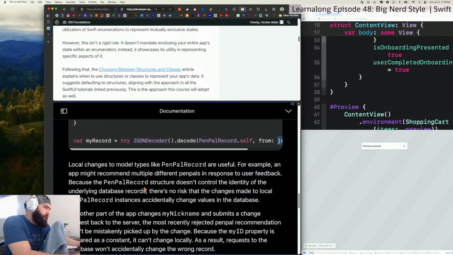Local changes to model types like PinPal record are useful. For example, an app might recommend different PinPals in response to user feedback. Because the PinPal record structure doesn't control the identity of the underlying database records, there's no risk that the changes made to local PinPal record instances accidentally change values in the database.